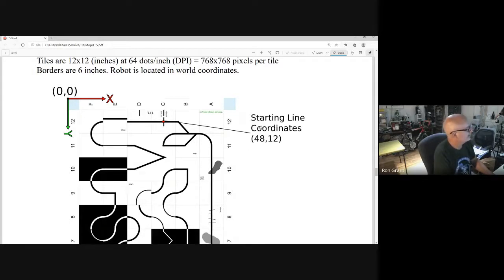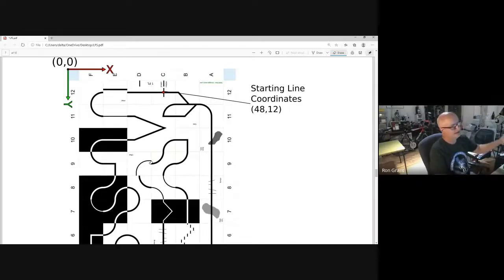So here's an example of the starting line, centered on the line itself, at 48, 12. The x value is 48, and you can see here is 1, 2, 3 tiles. That's 36, plus another half tile, 6 more, and then the border another 6, and that's 48. And then the y distance is 12 inches: 6 inches for the border, 6 to the middle of the tile. So here we are with a starting point for a robot, maybe slightly different than this, maybe forward a little bit or back a little bit. But anyway, you kind of get the idea of the coordinates there.